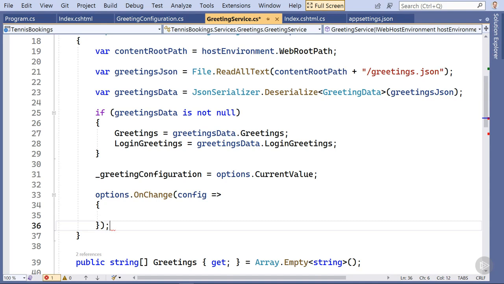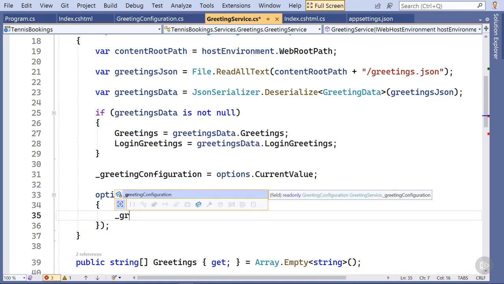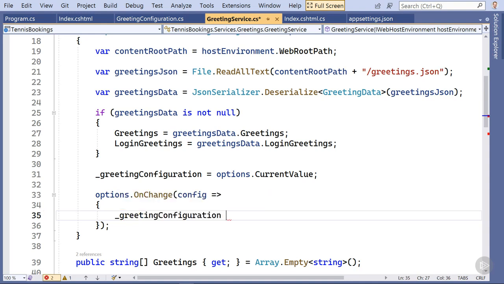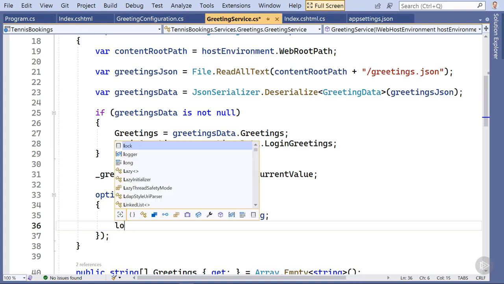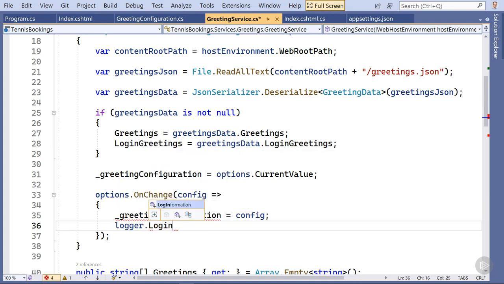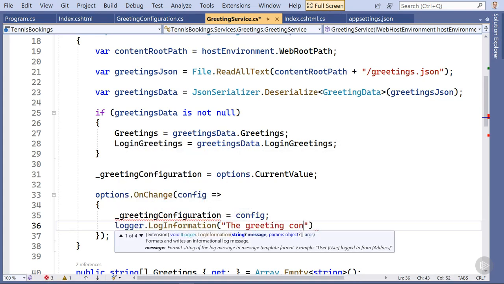We can provide an action delegate for the OnChange listener, where we have access to the updated greeting configuration instance. We'll define our listener code as an anonymous function. We'll include code to update the greeting configuration field with the latest configuration. But we can also perform other work within this OnChange delegate, such as logging the fact that configuration was updated.